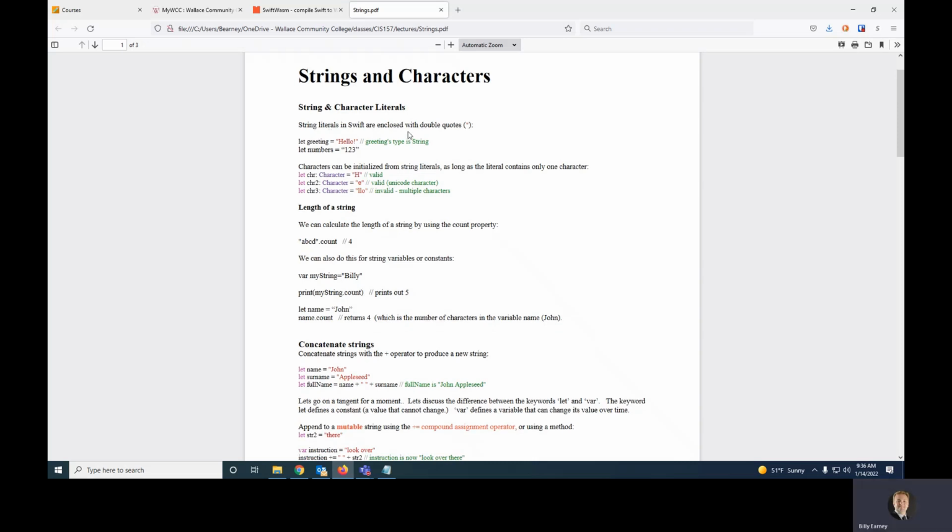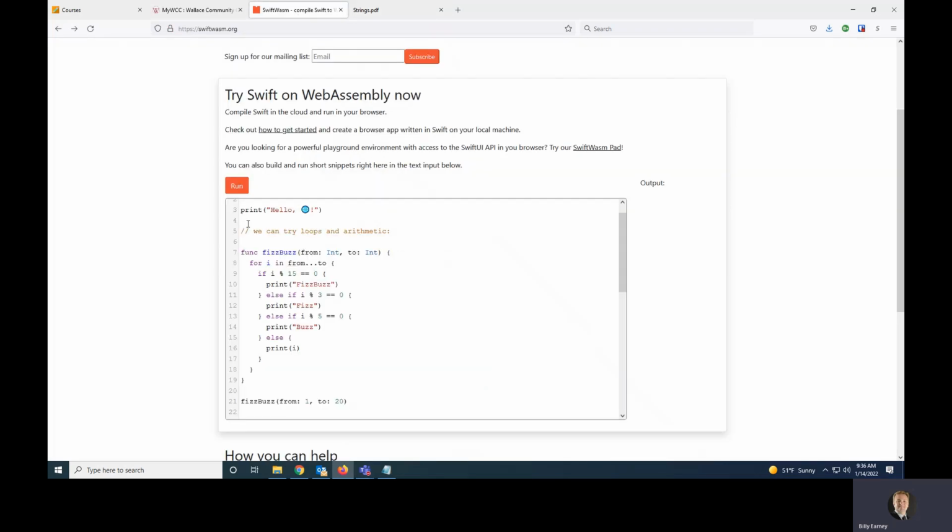Actually, strings will be in double quotes as we have here. So for example, here's hello, that is a string, and we put it into this constant variable called greeting. We can also have numbers in our string. So you can have a string of numbers, 1, 2, 3, and that is assigned to numbers here. So let's go back here.